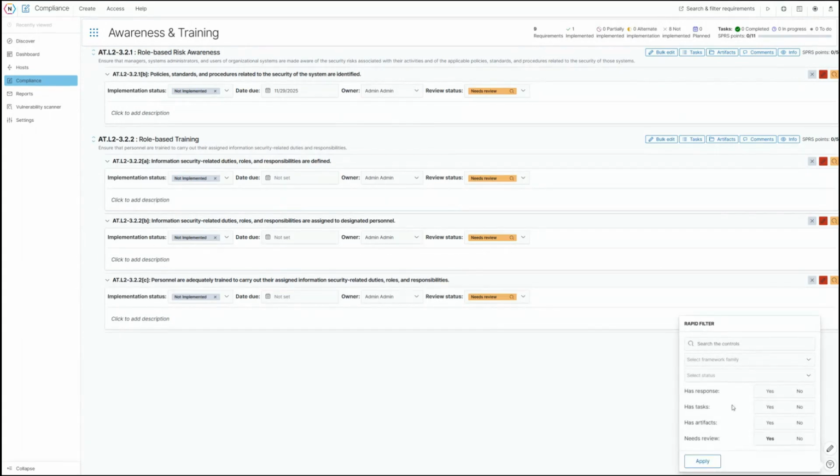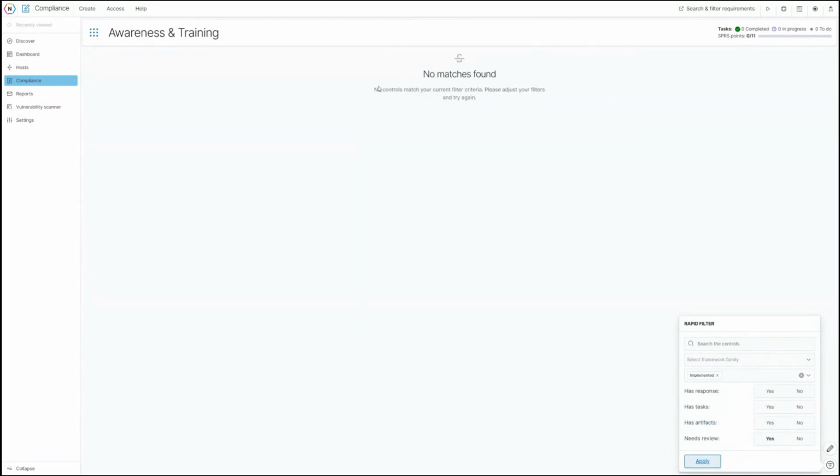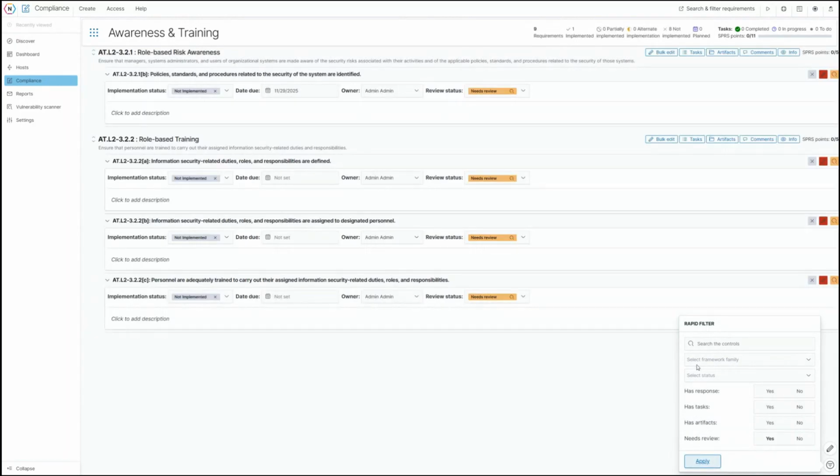So I have needs review checked off right now. If I filter further and say, what if it needs review but it's implemented? Well, it's going to come up empty because nothing matches that criteria. So this is a nice selector at the bottom right, a rapid filter, to allow us to filter down the controls in this rapid entry view.